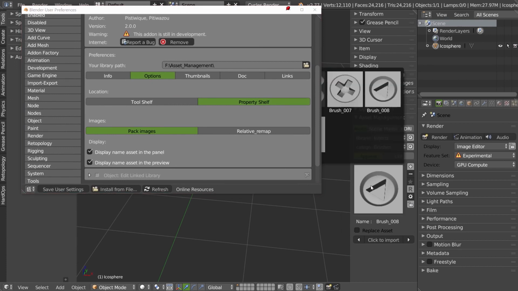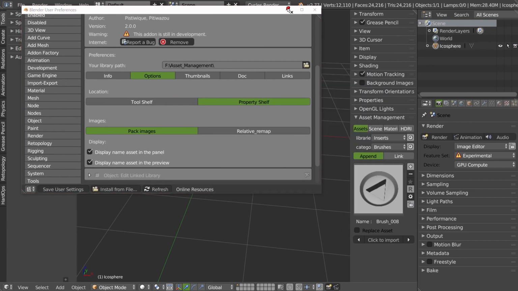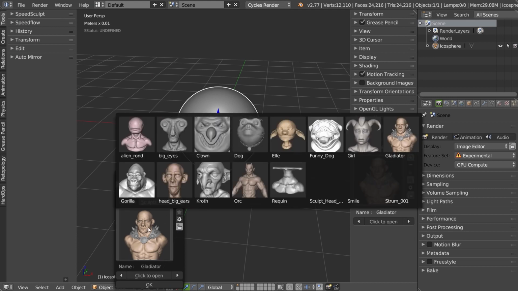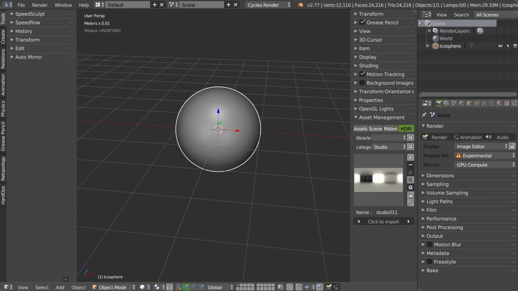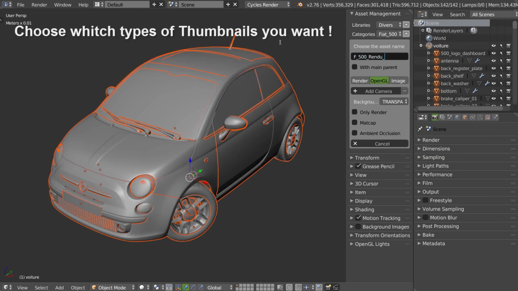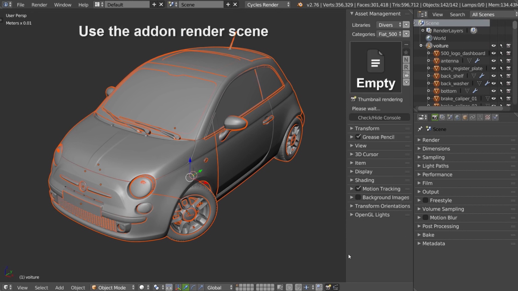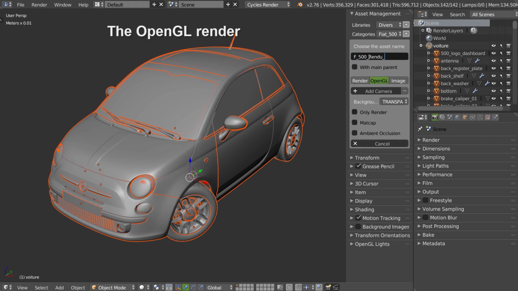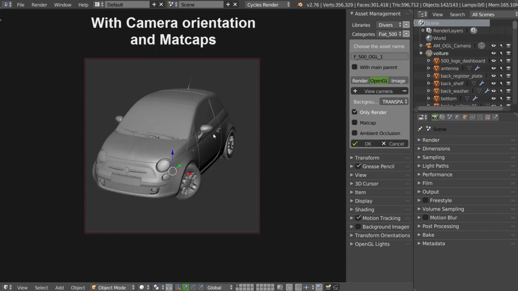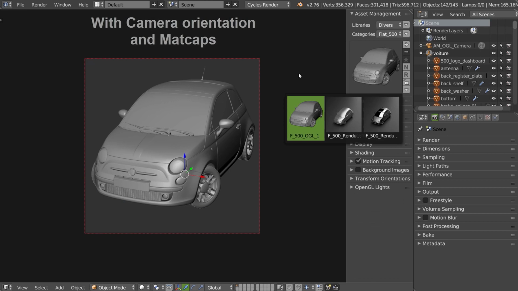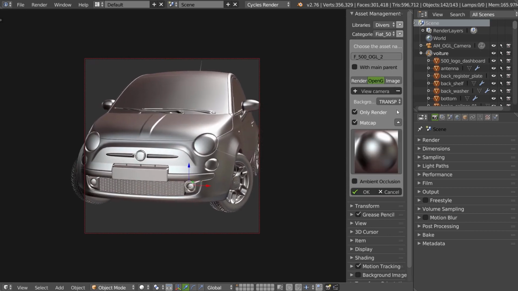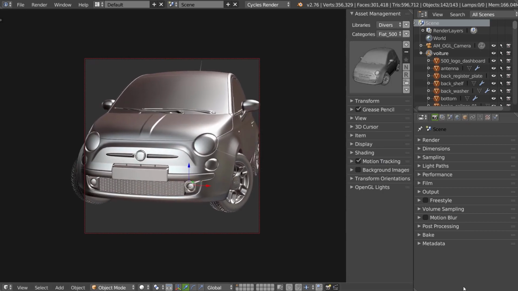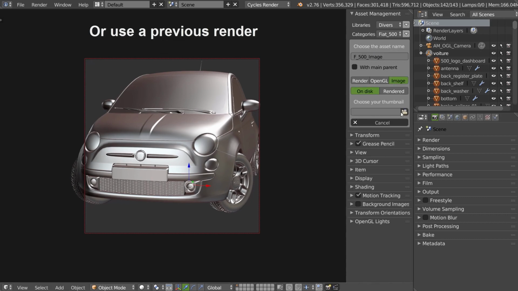Using this feature, you will be able to do 3 different things when it comes to thumbnails. With Thumbnail Render, the add-on generates a thumbnail of your assets with the default scene. You can configure the shaders in the preferences and create a custom render. In this case, the thumbnail uses the OpenGL rendering with matte caps, ambient occlusion, and depth of field, etc. And you have the thumbnail image. With this one, you can use a picture from your computer or use a render result.